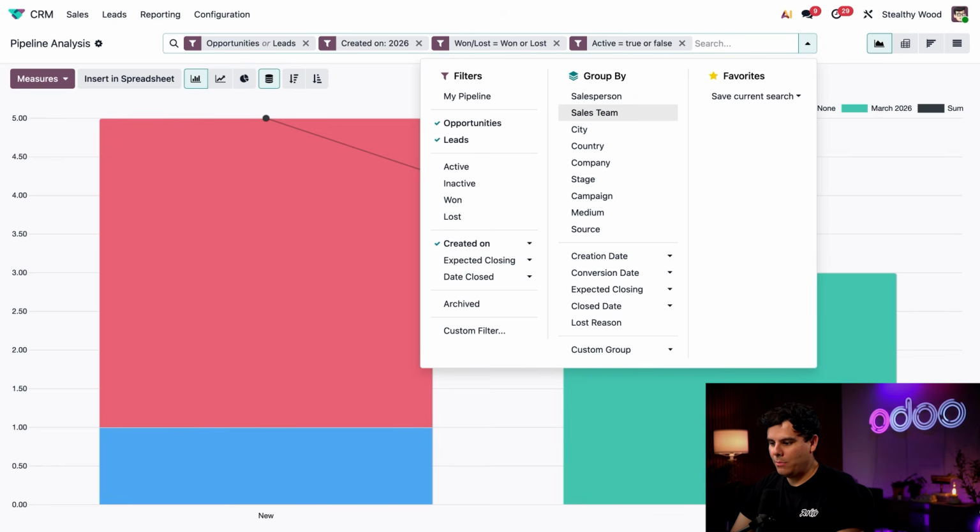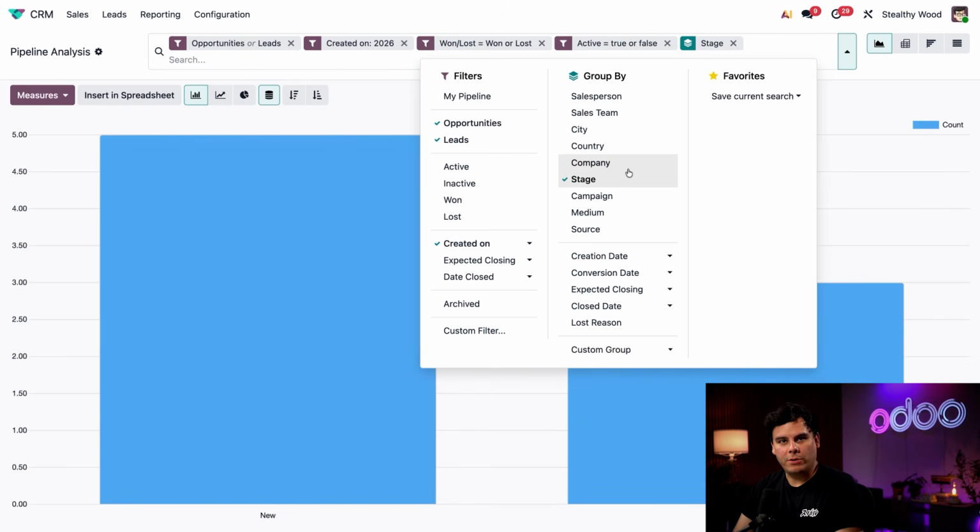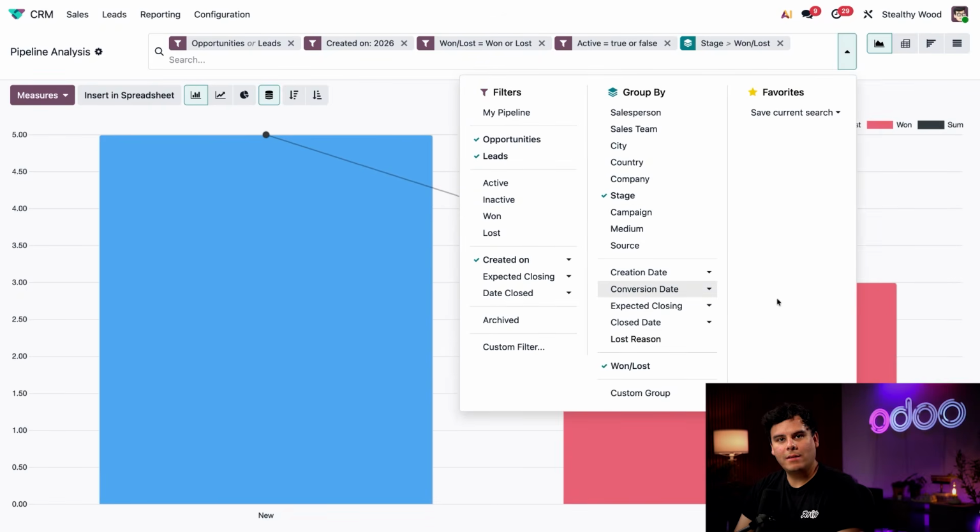So let's enable, in this case, stage first. Easy. Then we're going to select apply custom group. And we want to choose, in this case, we're going to scroll down for this one because we actually have to choose won/lost. Finally, now that we're almost done, we're going to select salesperson up at the top.